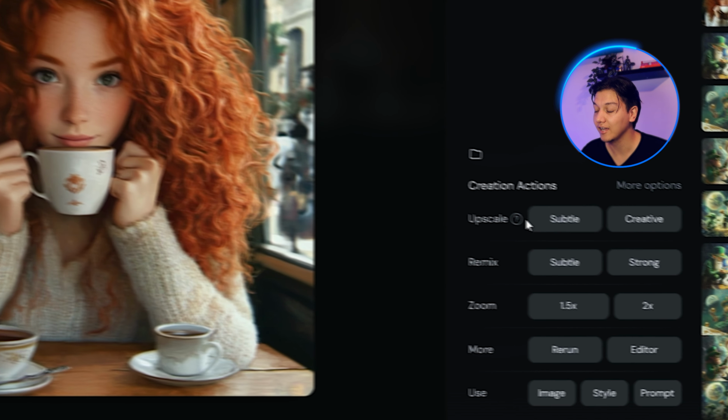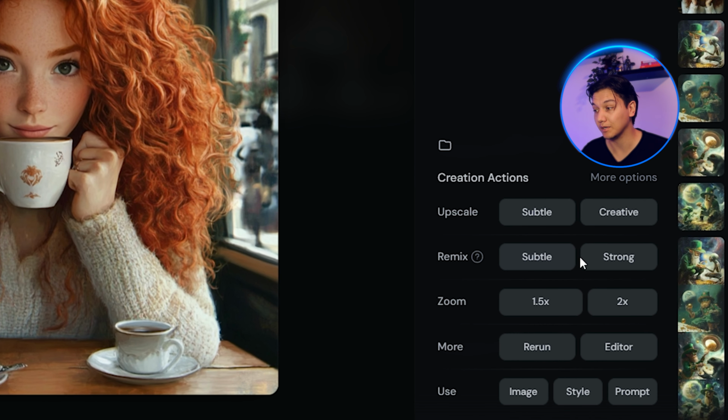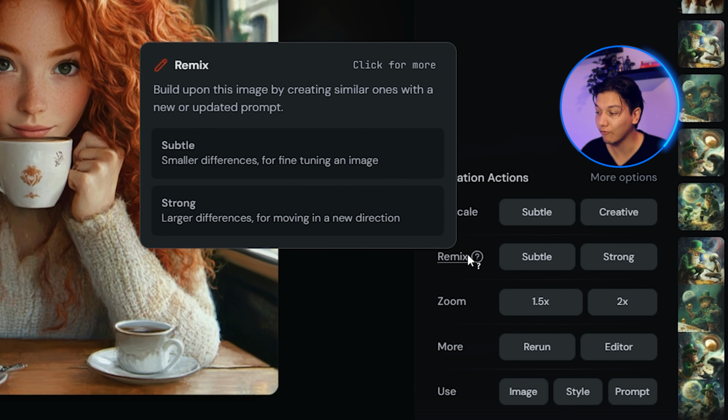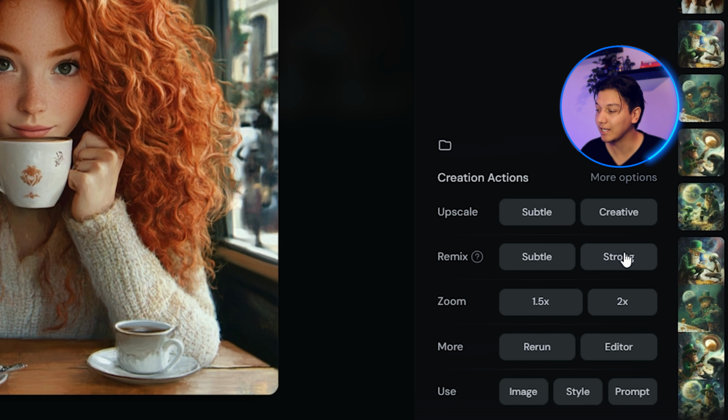And now I'm going to show you guys what you can do. So if you go into the right hand side, here you can see upscale, where you can make the image better. You have remix, which is something that's very important for today's video. We have zoom, and we have also more if you would like to rerun it or anything like that. And there's also more options on the top, but we are focusing on remix. So I'm going to be clicking on remix.